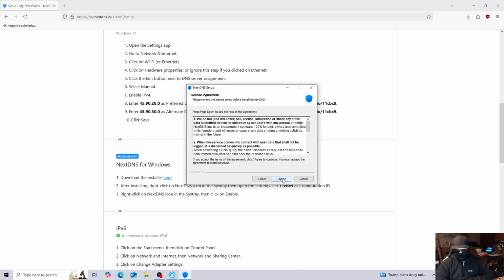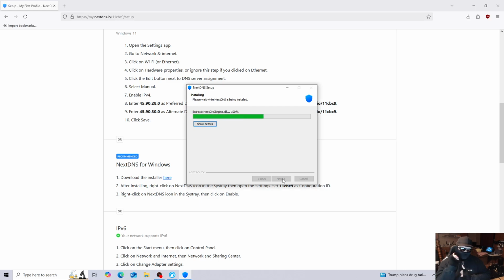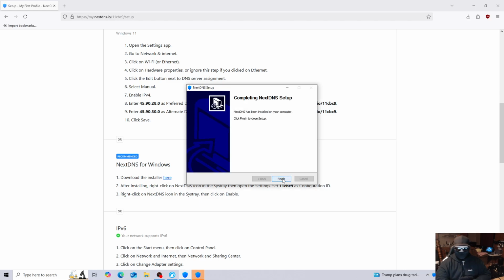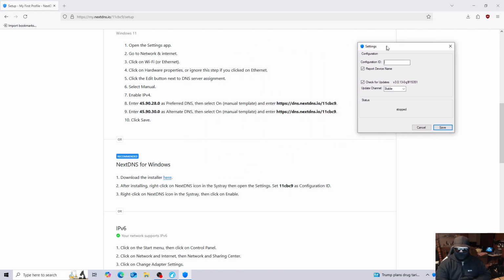Go ahead and click next. There's your license agreement. Go ahead and click I agree. There's the installation folder. Change it if you want to. If not, install. Should only take like 10 seconds at the most. And we are now finished installing. So it's that easy. We'll go ahead and click finish. And as you can see, it does pop up in the center of your screen.